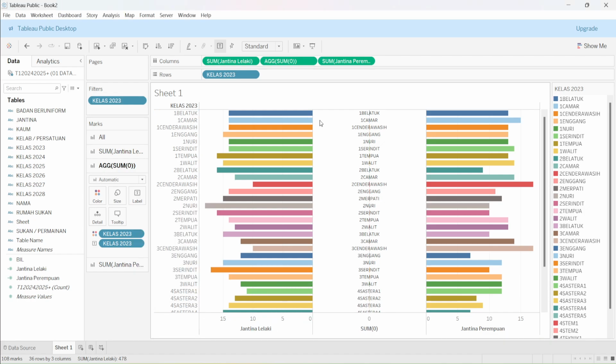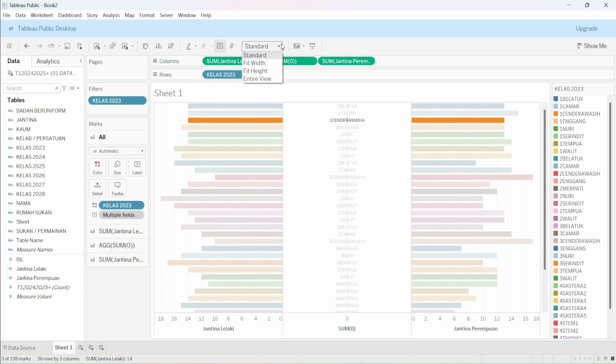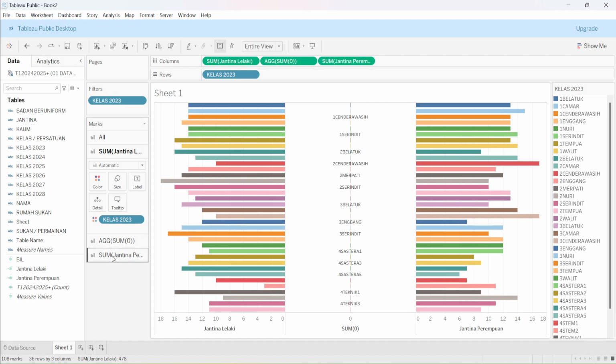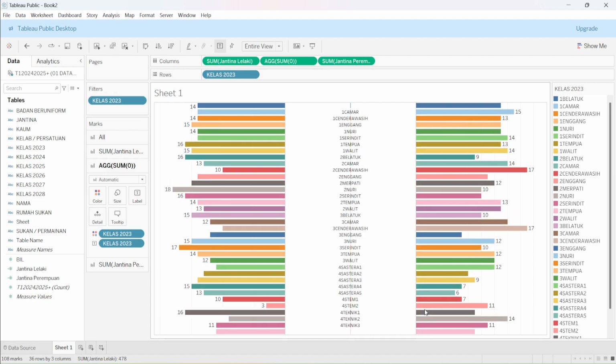Okay, then hide this, put it to entire view so we can see all the things, and we put laki, we need the label for lelaki, and we need the label for perempuan. Just this, everything. Okay, that's it for butterfly.